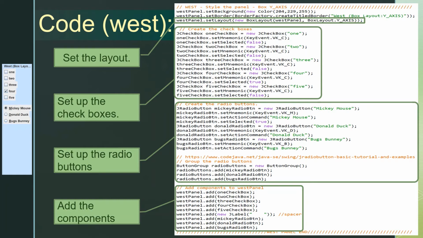And notice I have a JLabel here with nothing in it. That's a spacer. Without the JLabel, the checkboxes and the radio buttons would be one right after the other. I wanted a space between them, so I made a JLabel, I added it to my panel, and it just spaces them out.